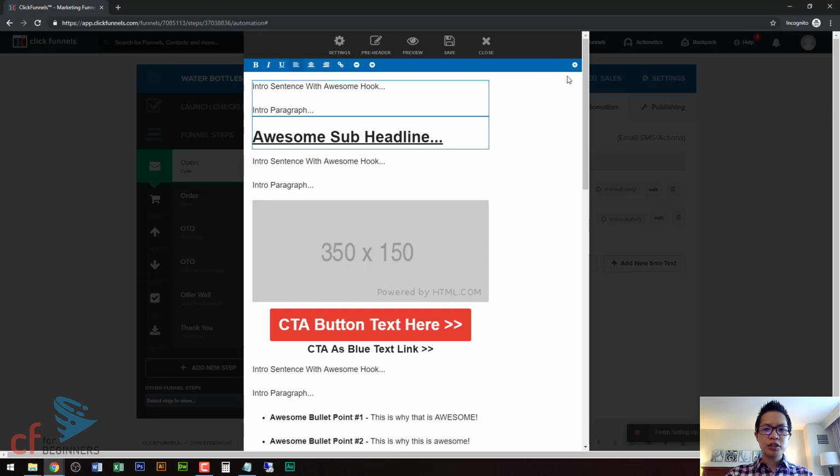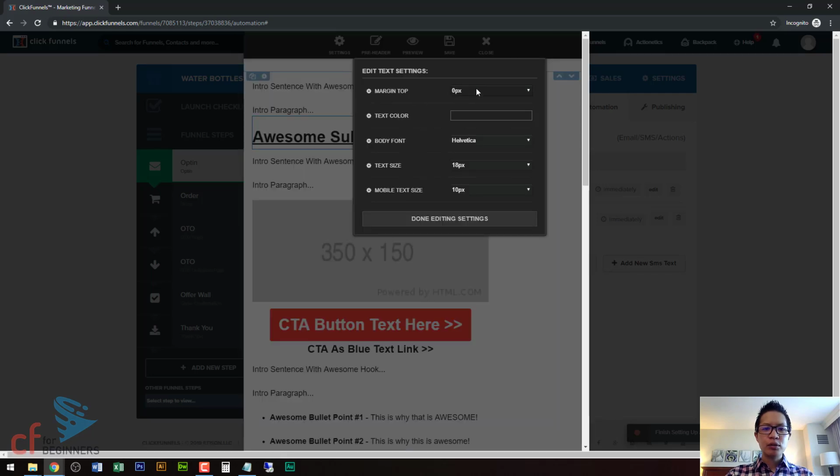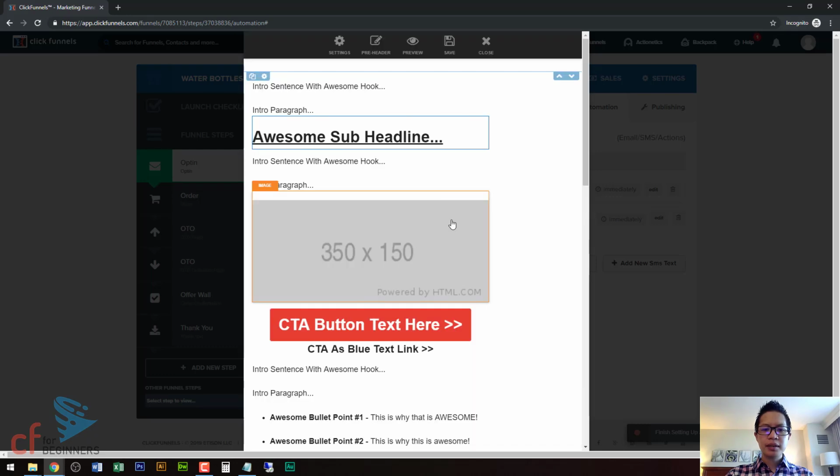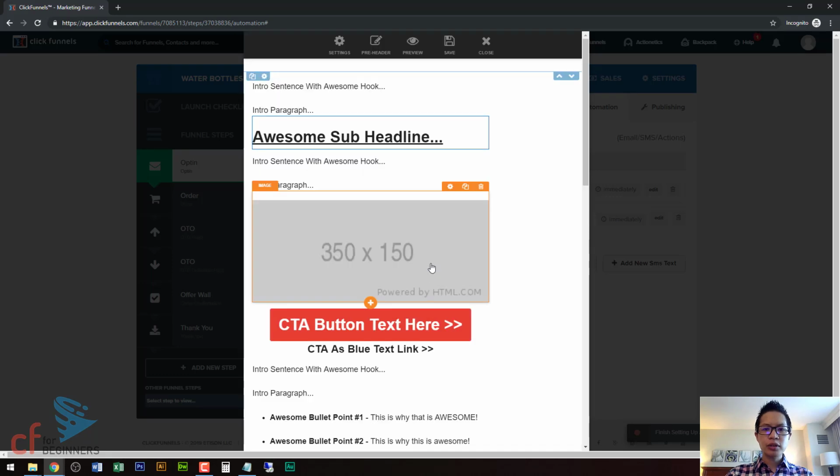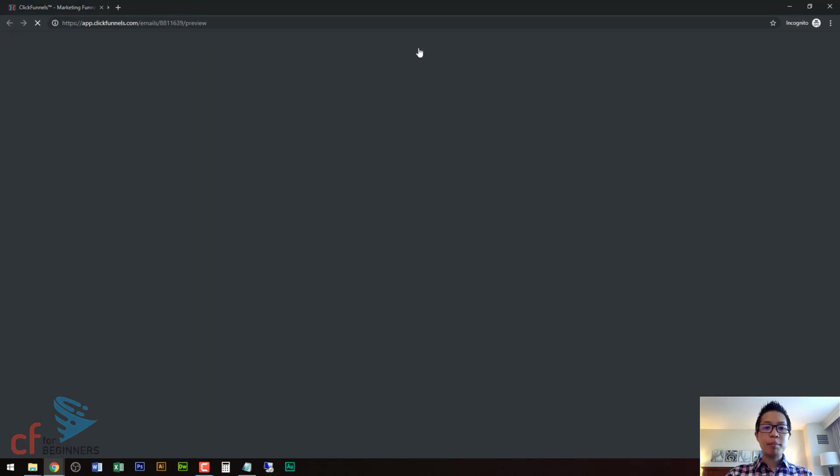You can also have options like settings over here if you want to change the margin top, etc. Let's say you want to have a button where it goes to a Dropbox, right? And in the Dropbox you have the PDF with the ebook. So you can just click over here to the button URL link, remove that hashtag, and put the link of your Dropbox or whatever place you are hosting your PDF file. And then click done, save it, and we can preview that email.